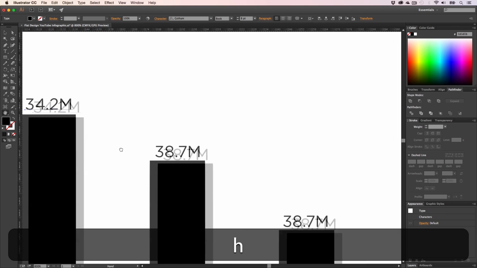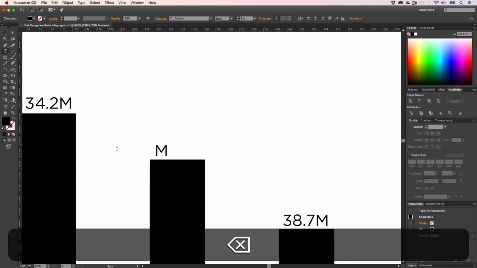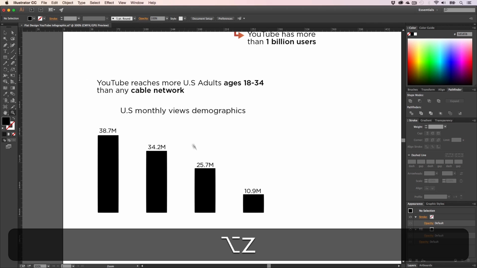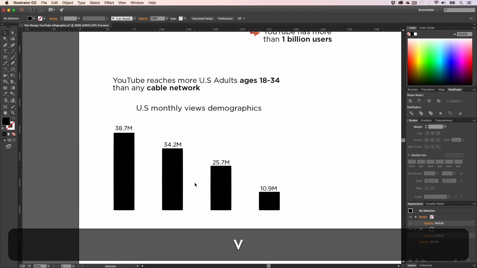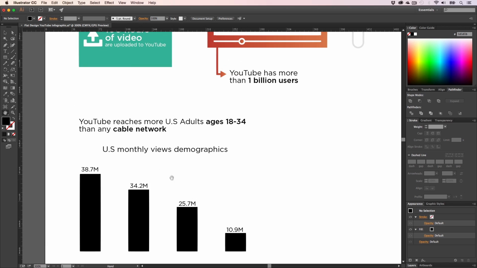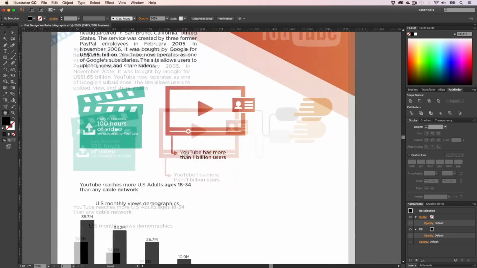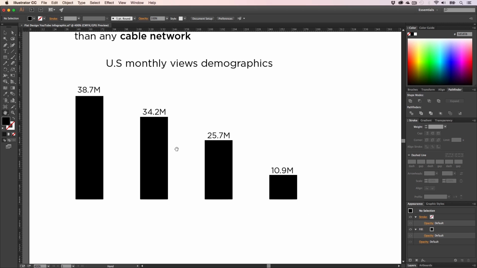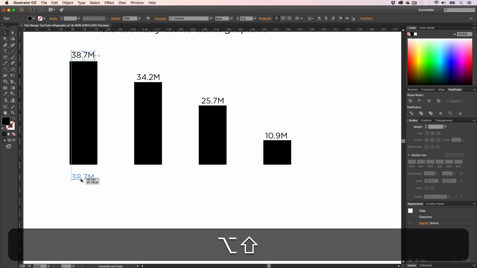34.2. This one is 25.7. And this one is 10.9 million. So of course this isn't telling anything, so we need to actually, oops, let me check real quick. Okay, this is fine. We actually need to write some more details in here though. This is like people from 18 to 34.